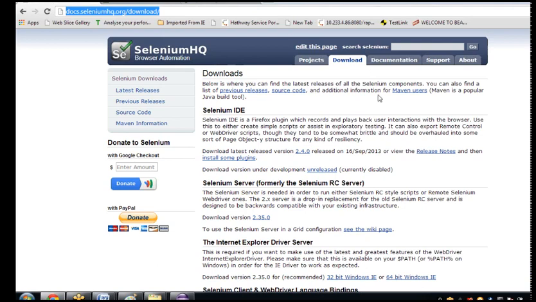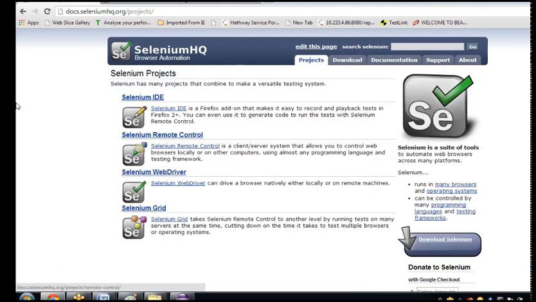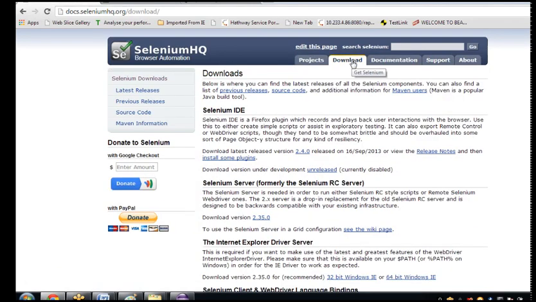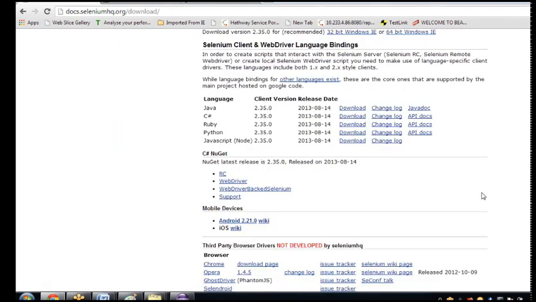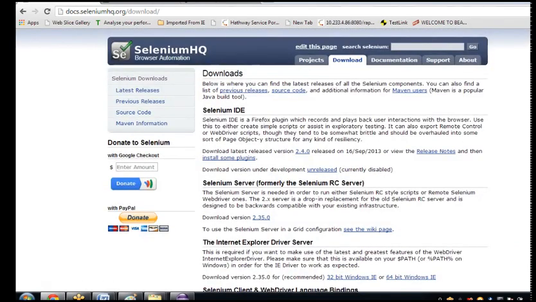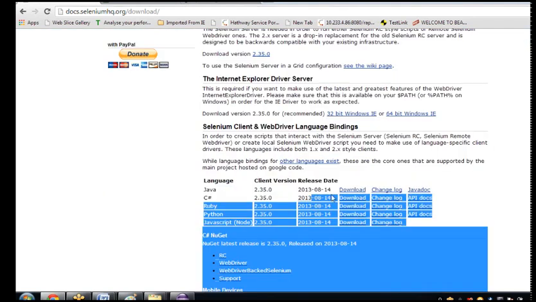In this page, you come to this downloads tab. This is all about Selenium. This is the official website. Come to the downloads tab, and let me take here, you see in the downloads tab, this was what we are looking for.